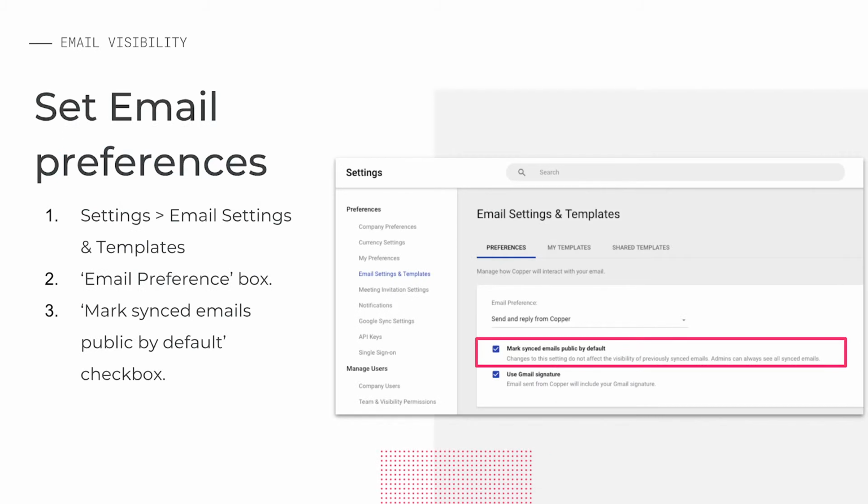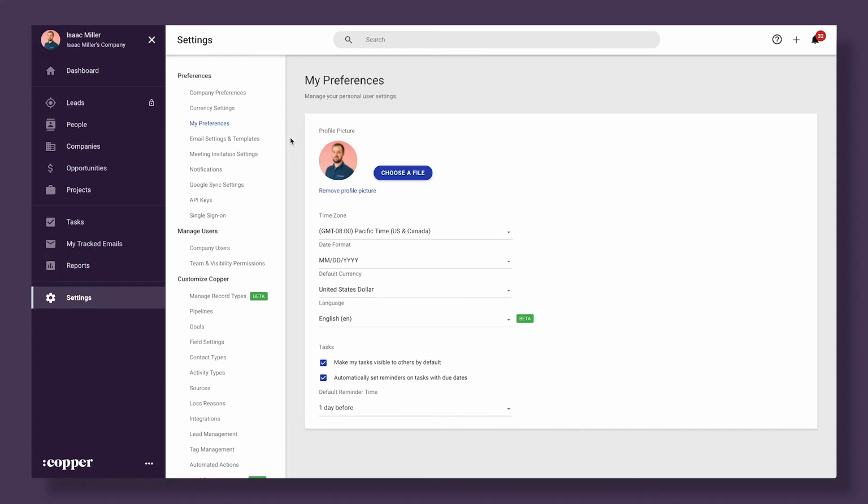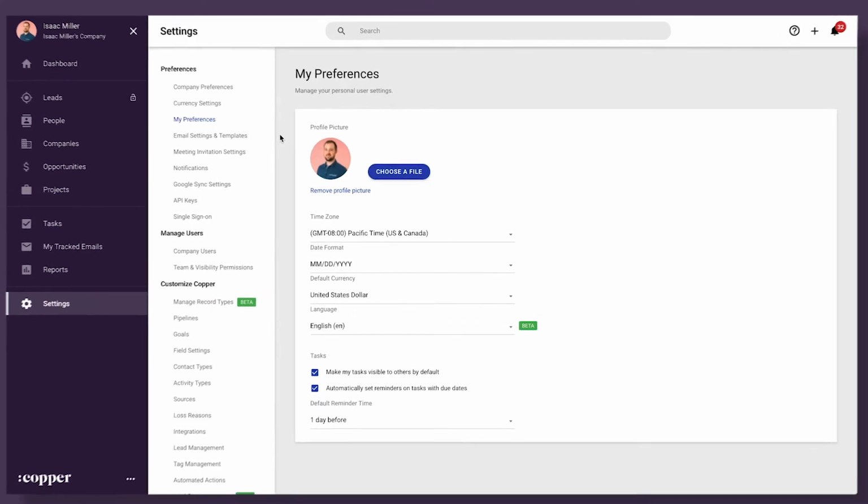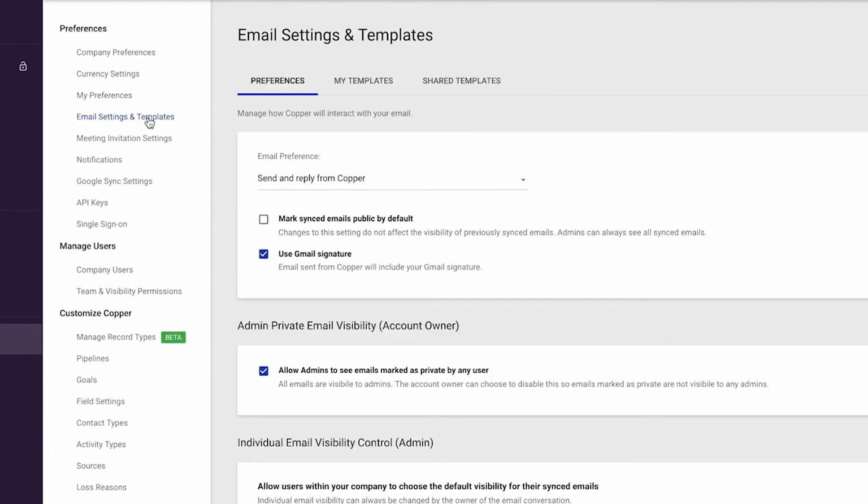If your admin has allowed you to choose how your emails sync to Copper, you can choose to sync publicly or privately by default. To do this, navigate to Settings, Email Settings, and Templates. You'll check the box for mark sync emails public by default.